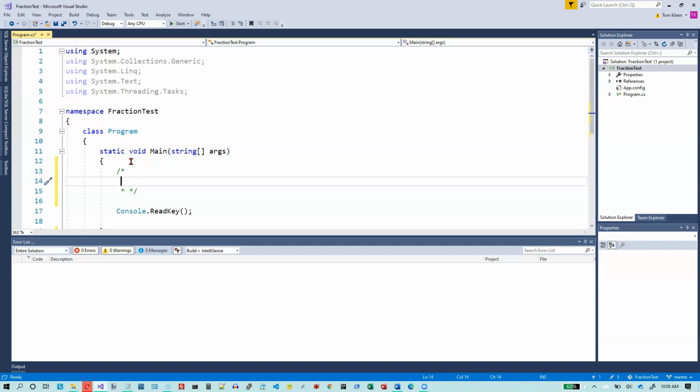Okay, so I want to be able to do something like this. I want to be able to create a fraction variable, a and b. Okay, I want to be able to do something like this. Next, I'm declaring the variable twice there. So if I've already declared it, I would do something, and that would give me the fraction 1/2.